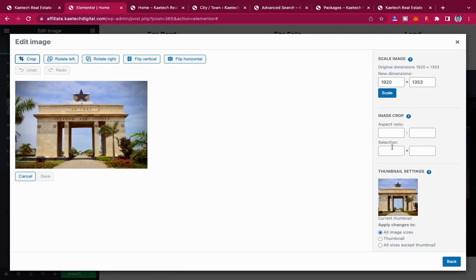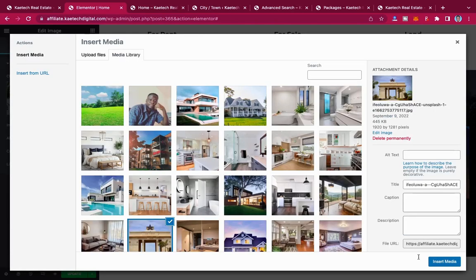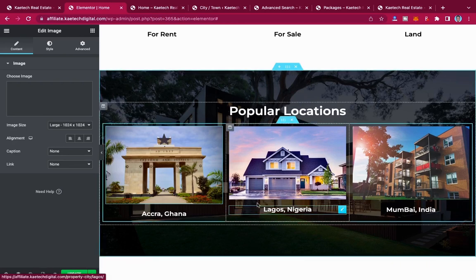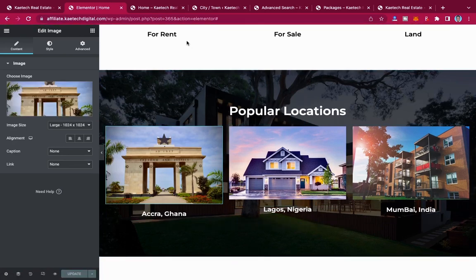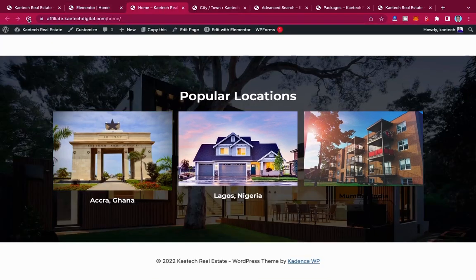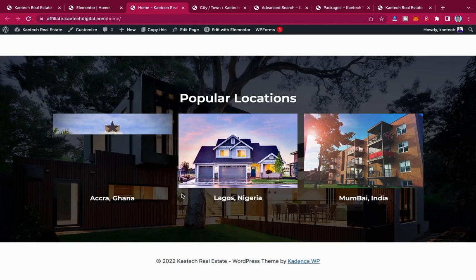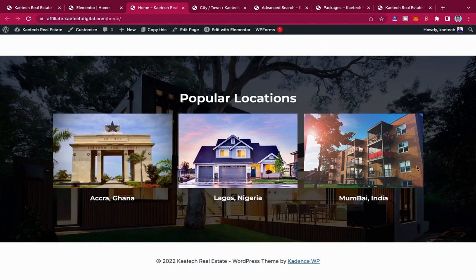I want to edit it to 19, 20, 20, and then 1280. Okay, 19, 20, 1280, and then I'll crop it, and then I'll save it. Okay, now let's insert it, and then let's update it. Now let's go to the front end and then refresh it and see.